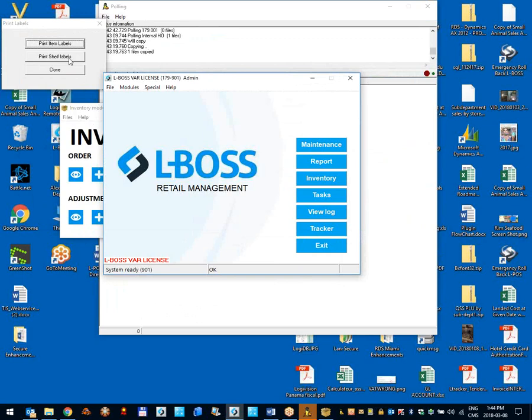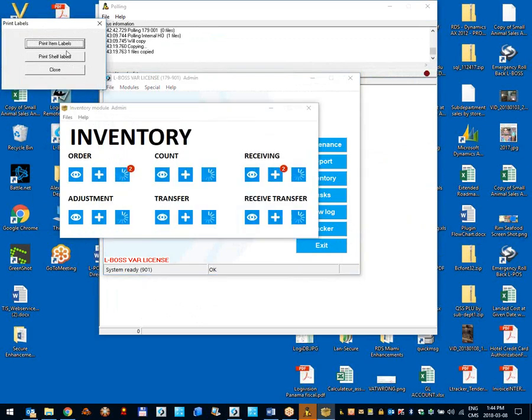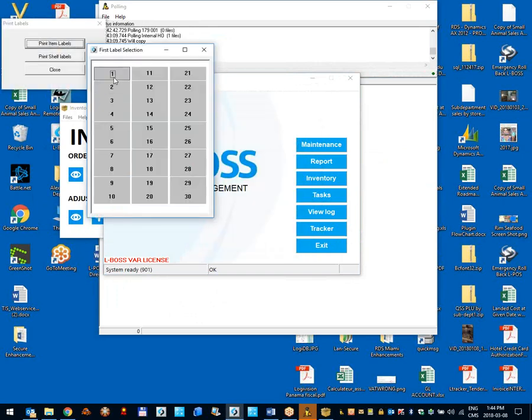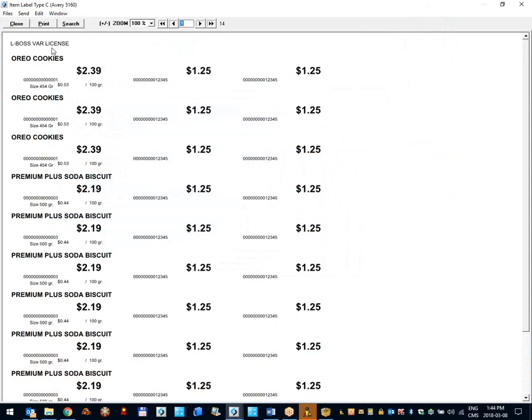So shelf label is one for the shelf. Item label is the same label, type C, but it's going to be not one example for each item, but it's going to be one for each quantity received.